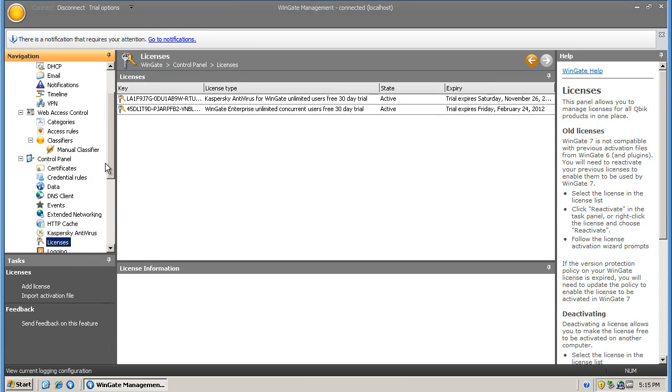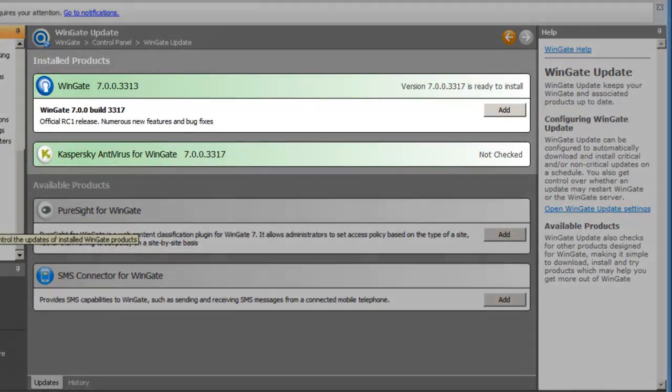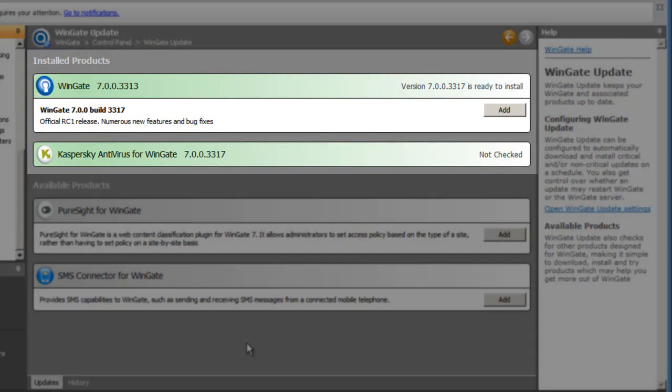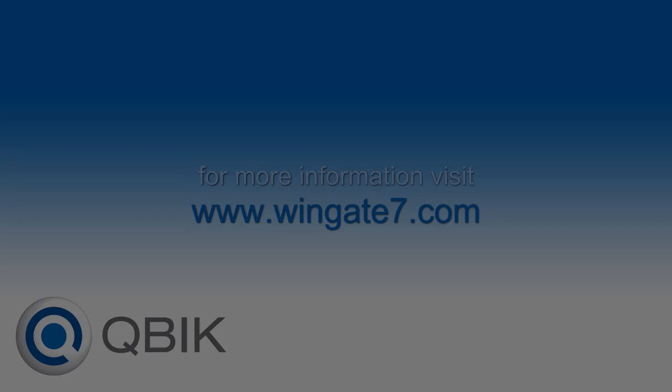Now if I go to the WinGate Updates panel, I can see that I have the CAV plugin under my installed products. So that's how quick and easy it is to add in available products, and there's no excuse not to try them all.